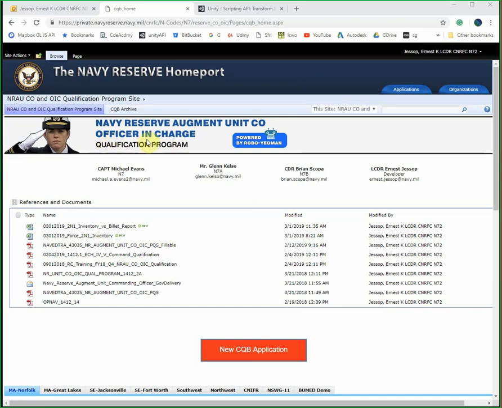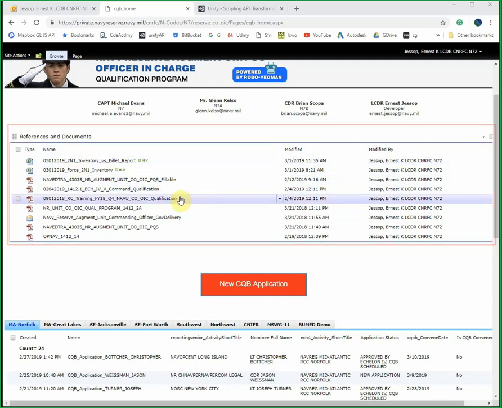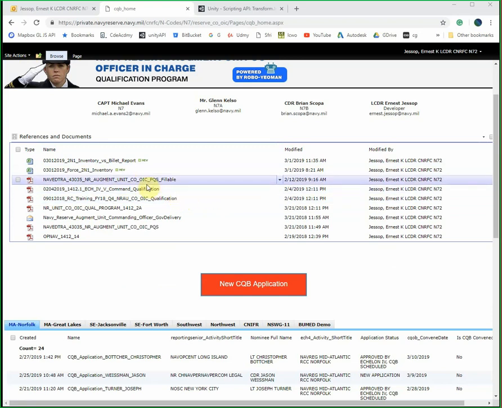When you arrive at the portal, you'll be presented with several sections. The first section is the References and Documents. Here we update all the pertinent information around 2-in-1 AQD qualifications, as well as force billet distribution. You'll also find the references that govern the Command Qual program, as well as Gov Deliveries and PQS. There's both a standard PQS as well as a PDF fillable version for electronic signatures. Feel free to use either one.